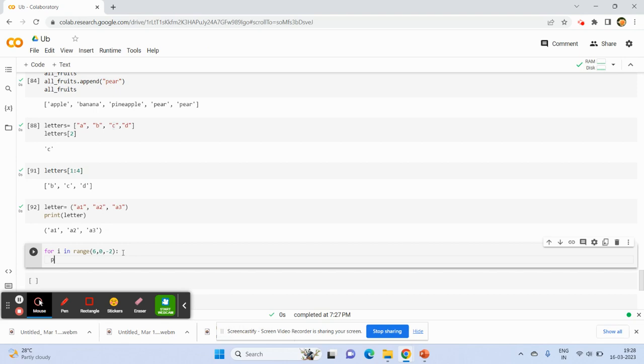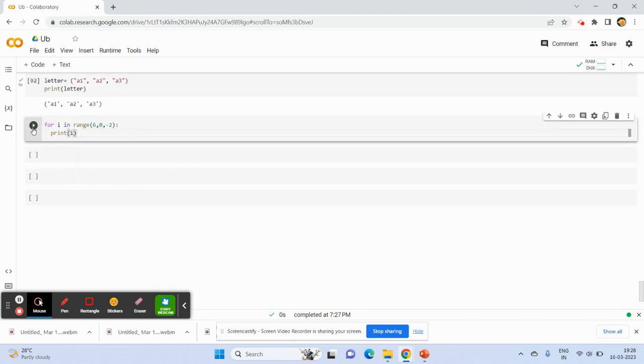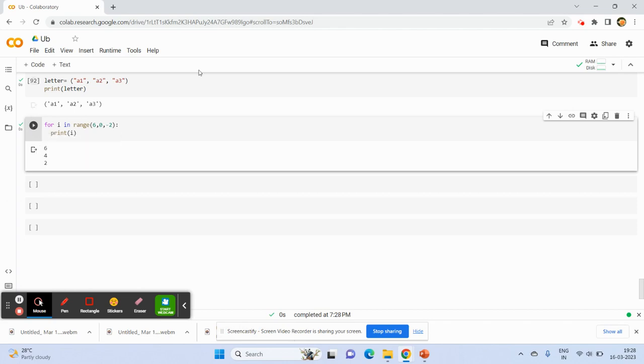Now print i. Let me see whether it executes or not. Yes, it is correct. See, first number is 6. It decrements, the step is -2, so 4. 4 minus 2 is 2. It will not include the n number 0. Okay, so it is correct.